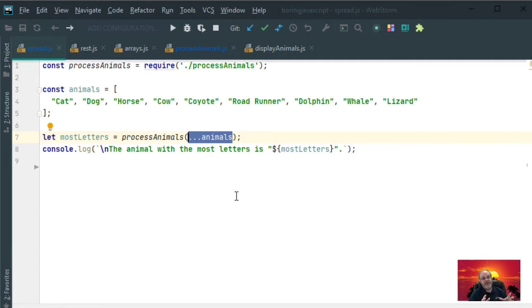So I have 9 different elements in my array. It will spread all those 9 elements into 9 different arguments. What if I had a 15 element array? It will spread those elements out into 15 different arguments for process animals. Now, of course, I've coded my process animals to automatically take 9 because I happen to have a 9 element array here. So let's see how that works.